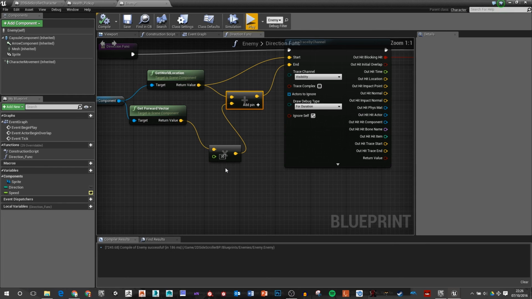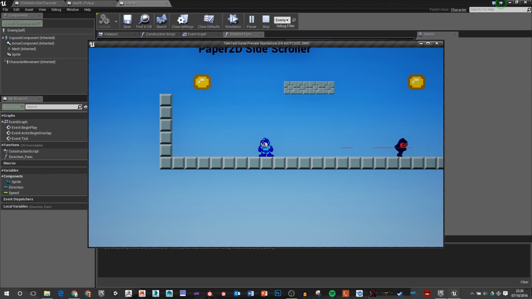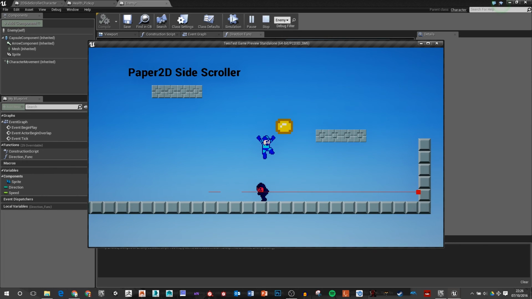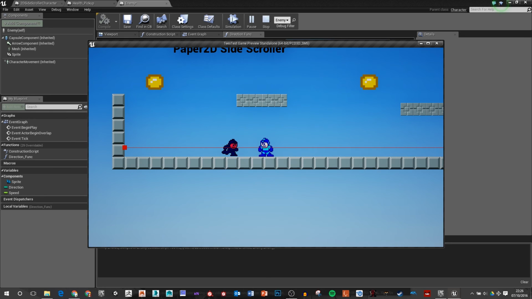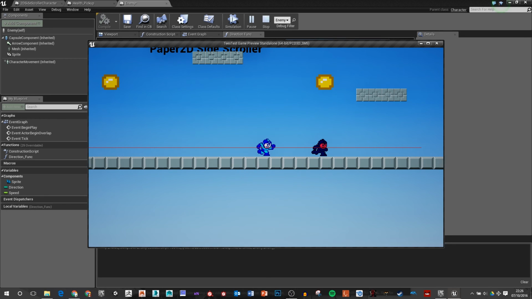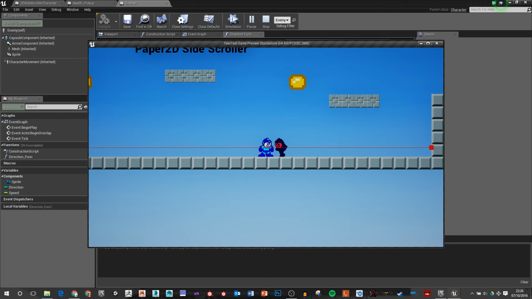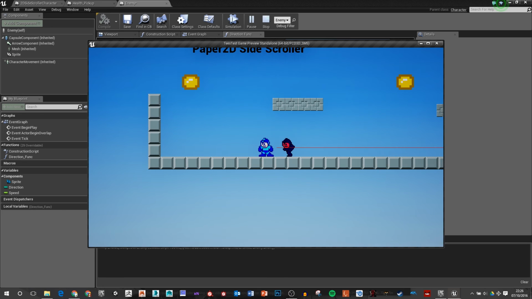Okay, so the problem was it just wasn't going far enough, so I just upped this to 30. And if we play this in the selected viewport, sorry, if we play it in a new editor window, you can see the character is moving left to right. The one problem is it'll run into your character and it will just stay there.